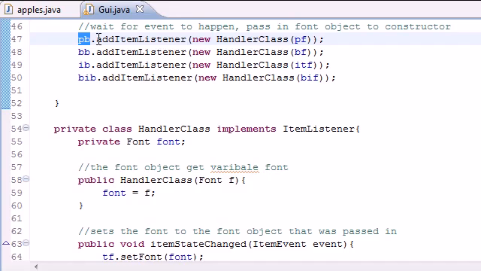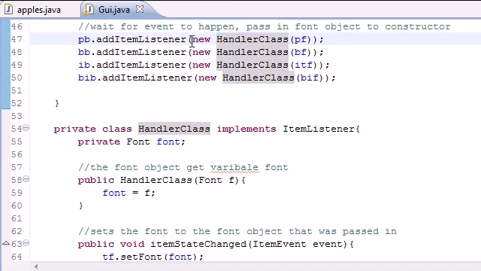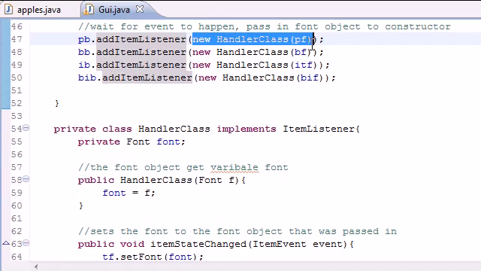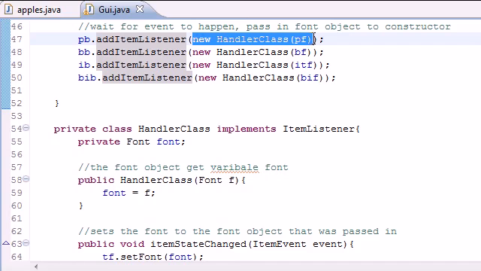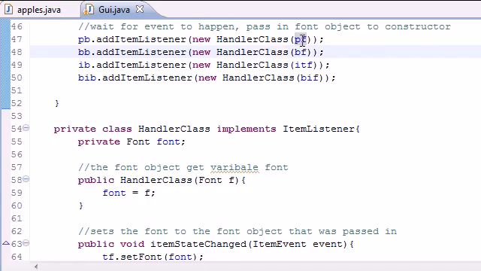Now, addItemListener, this built-in method, takes this handler class object as a parameter. So what this is pretty much saying is, we're going to be waiting for something to happen, and as soon as it clicks, I'm going to call this class right here, and that's the code that's going to happen when this event happens. So now that we told it to wait for something to happen, and when it happens, do this, what do we want to do? Well, we created a new handler class, and the constructor for that class is called HandlerClass, of course, and it takes a font object.